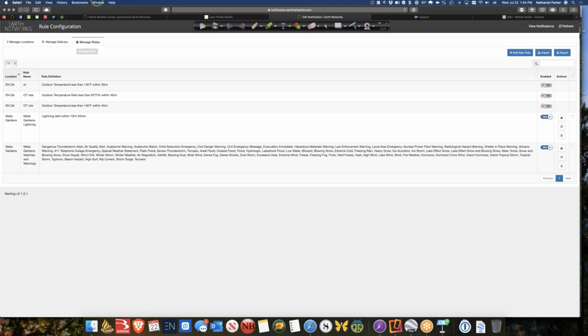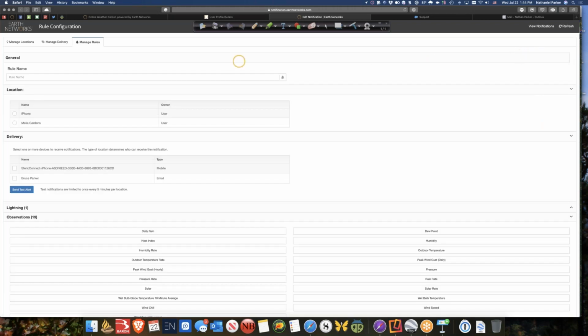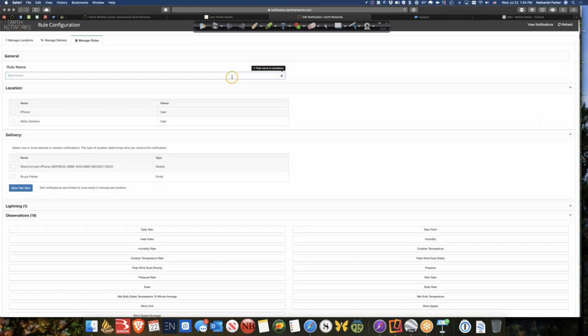Then you'll go on to manage rules, and this is where you will create your actual alert rules themselves. We do have a way to still import and export rules if need be, and this is where you also create new rules. So for example, I can click on add a new rule. I'm going to give the rule a name. So for example, I can say lightning at Earth Networks headquarters, and then you can simply choose your location from the list.